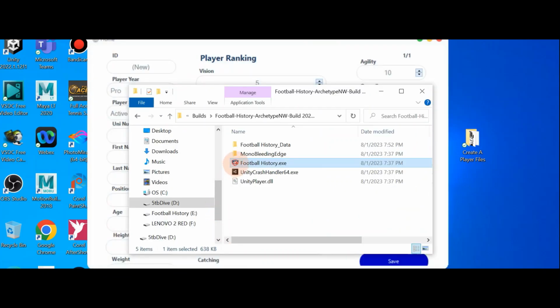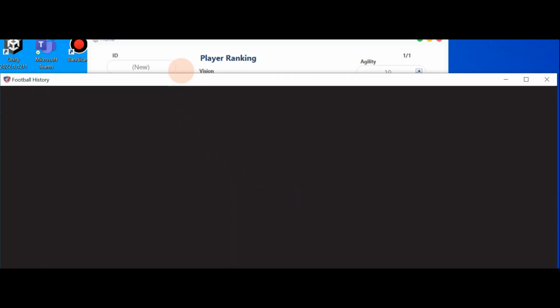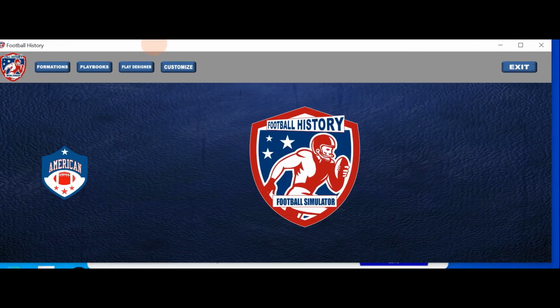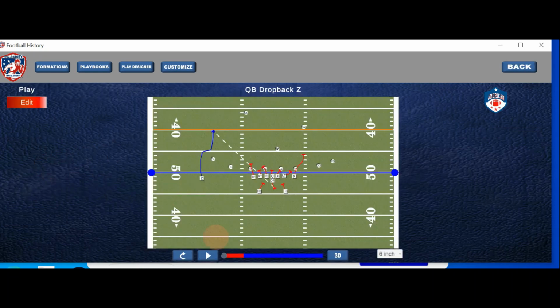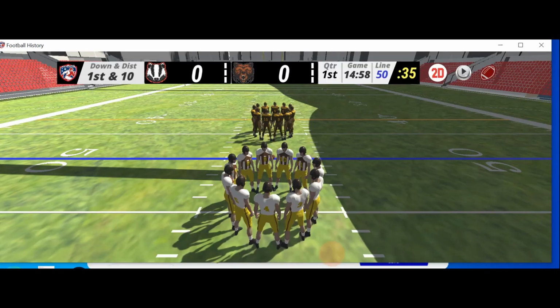I'll just boot up one of these versions here. For those of you who've never seen this game, it's basically a statistical-based tactical American football game that you'll be able to play. We're still working on that UI, by the way, so we'll have that done. But you'll be able to play this game just like a coaching game.